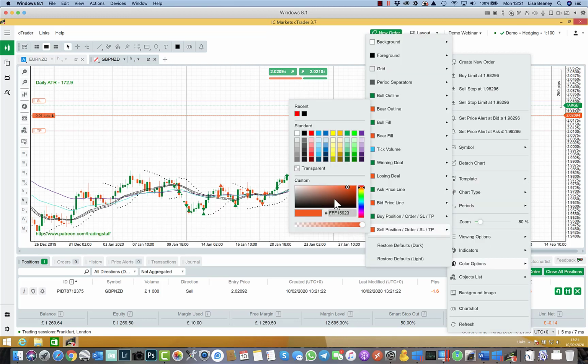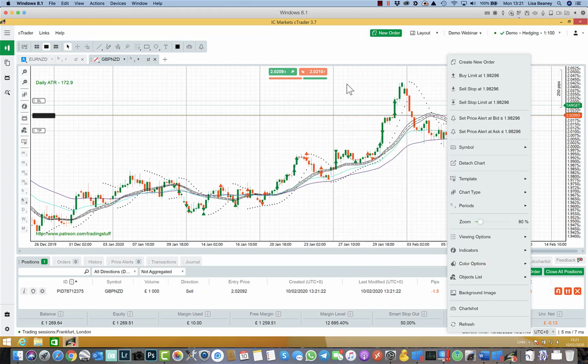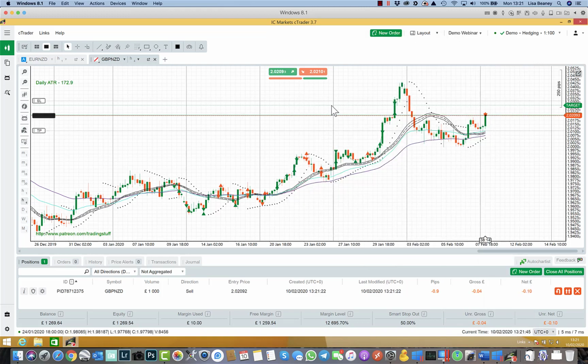I'll go to my sell position and I'm just going to choose a black colour, or I can choose it from my colour picker here. And that does make the lines ever so slightly easier to see. To be honest, I still have trouble seeing some of these lines at times.